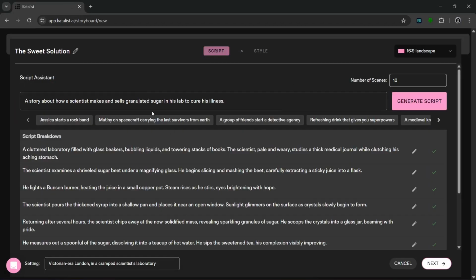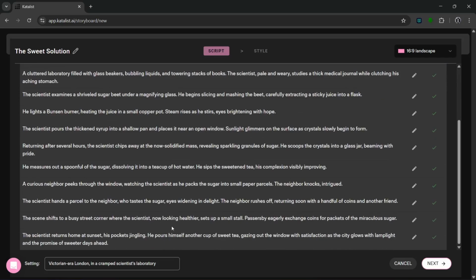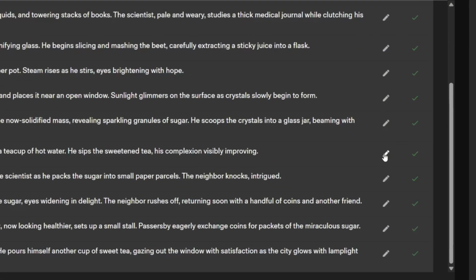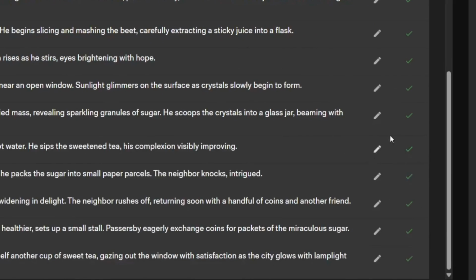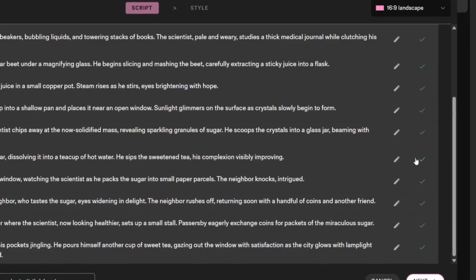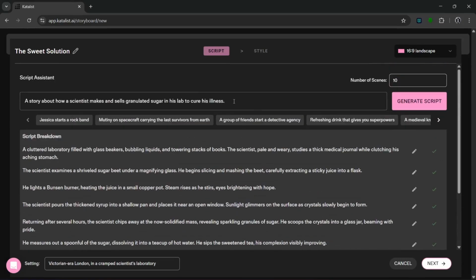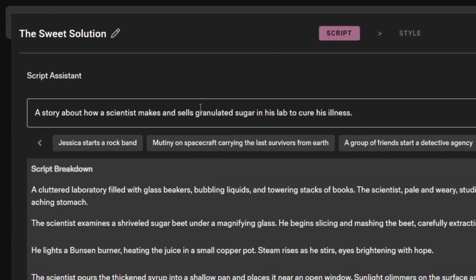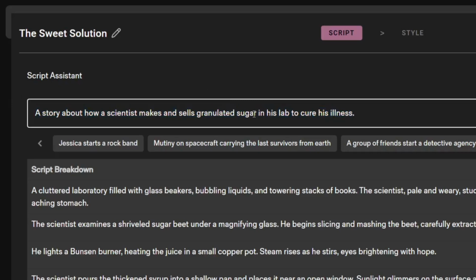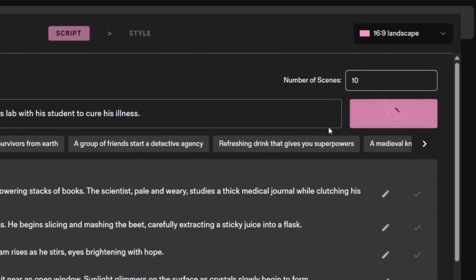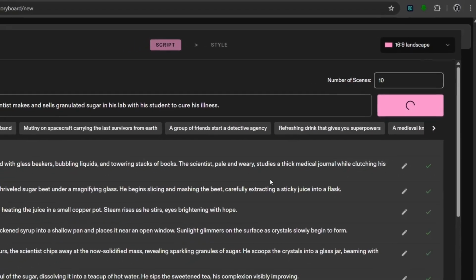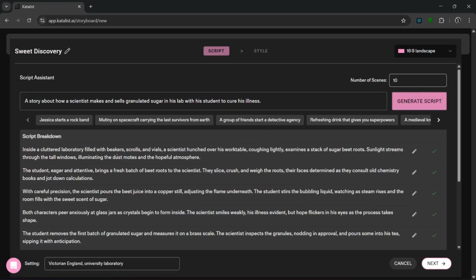And as you can see, in no time at all, the script is done generating for each one of the 10 scenes. I can simply go in here and edit each script however I want. And then if you still don't like how the script is, you can delete it altogether, or you can simply modify the whole thing here. Like, for example, we can add something like this. And then we can simply click on generate script, and it would basically regenerate it. Then it's done generating again in no time at all.